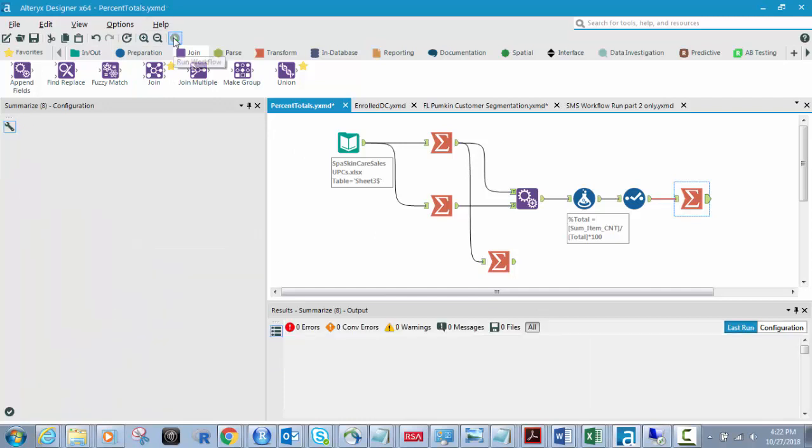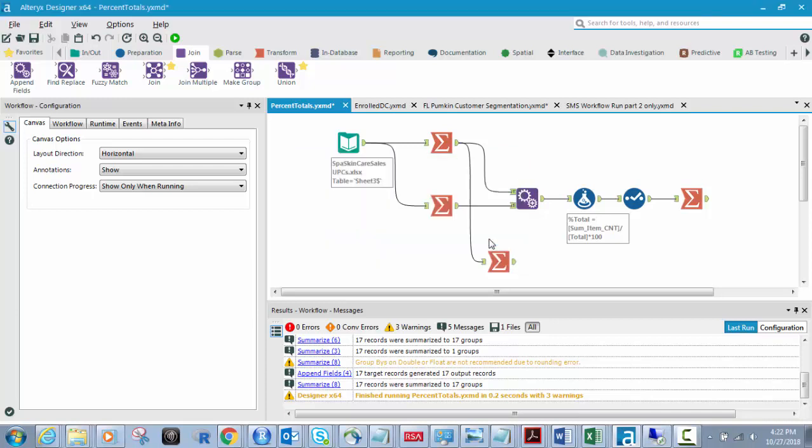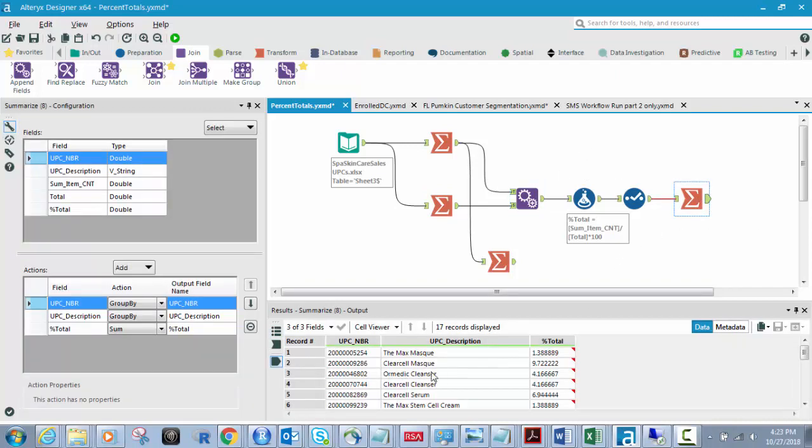Now if I click on Run, it takes basically a fraction of a second. I've only got 17 rows to this, so it's not going to take long at all. If you had 10,000 rows, something like that, it might take a minute or so to run. It depends on how many rows of data and how many columns are in those rows. But regardless, click over here, and there we are. Now it says Percent Total. Got UPC number, UPC description, and the percent total for each one. That's all you have to do. It's very quick and easy.